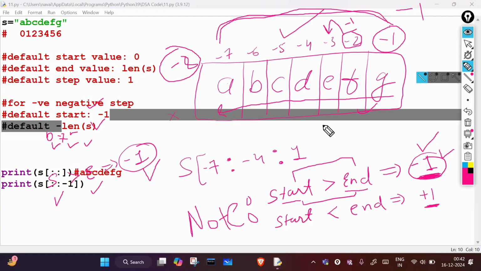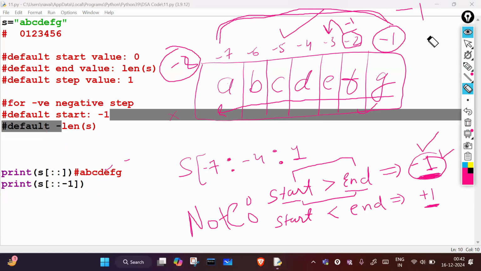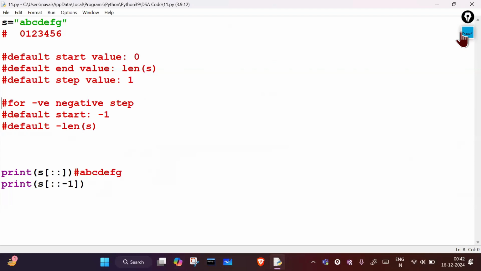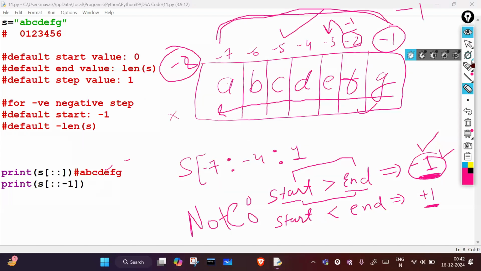Okay, so tell me now, everyone. What is the starting point? What is the default start value in case of a negative step? The default start value will be -1. So start value is -1. -1 means this value. Okay, what's the default stop? Length of s. So what is the length of s? How many characters? 8 characters. So here the stop will be -8.